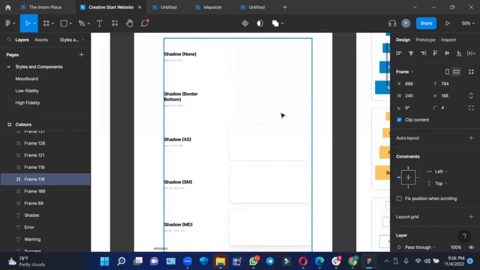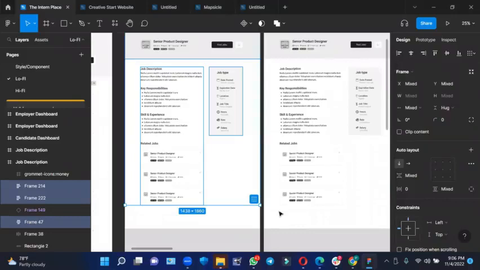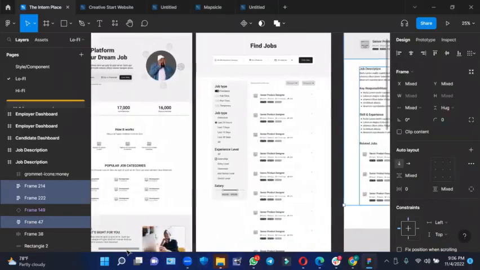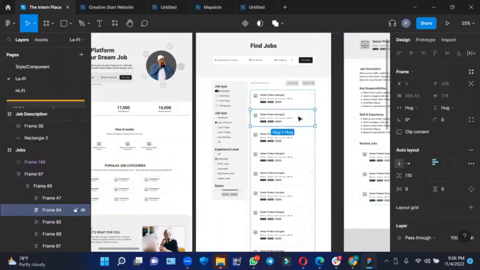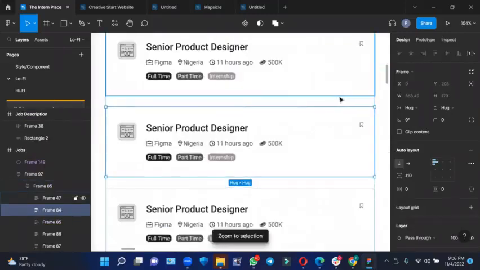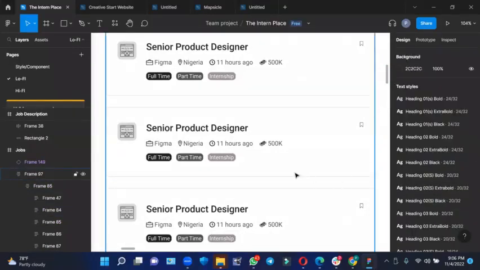Now, this is your shadow. How do you use shadow? There are so many places you want to apply shadow effects. Right, this is a project I'm currently working on. Let's look at these parts. There's shadow effects. Look at, there's shadow effects here. All these are shadow effects.